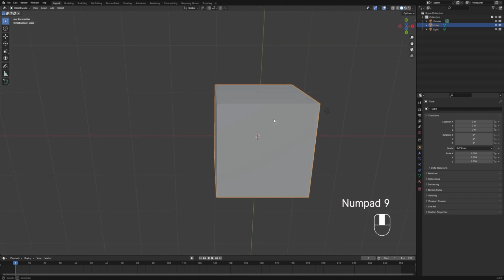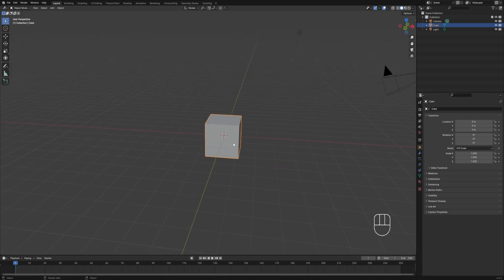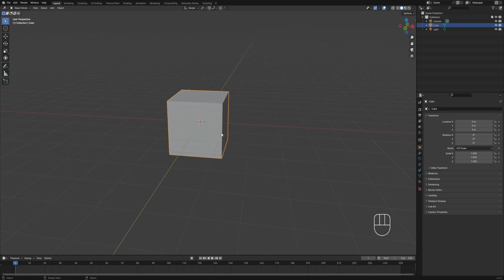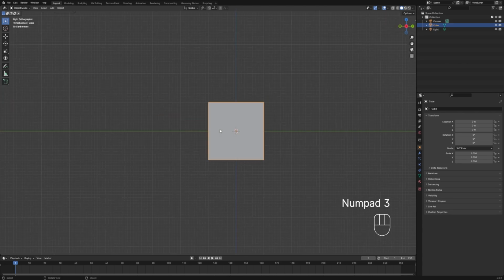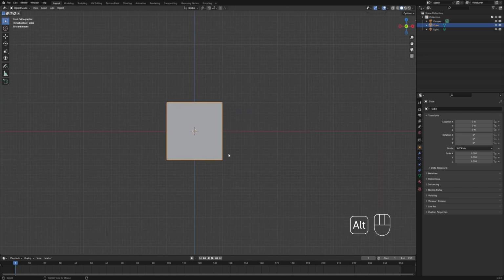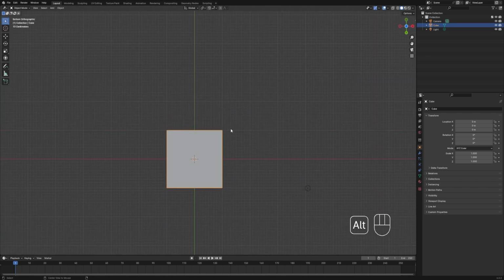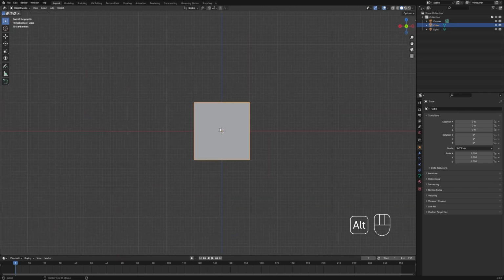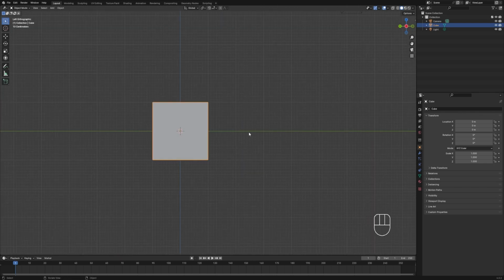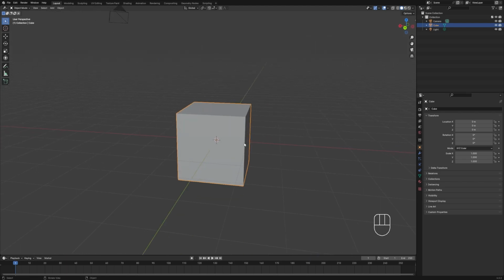If you do not have a number pad on your keyboard, you can hold Alt and your middle mouse wheel down and scroll over. So, right now we're on the right. If we scroll over this way, we're on the front. If we do it again, left, back. If you go like this, top and bottom. So, if you use Alt and press down your middle mouse wheel, you're going to be all good to go, and you don't need a number pad. So, I think that is everything for the movement side of things in Blender.